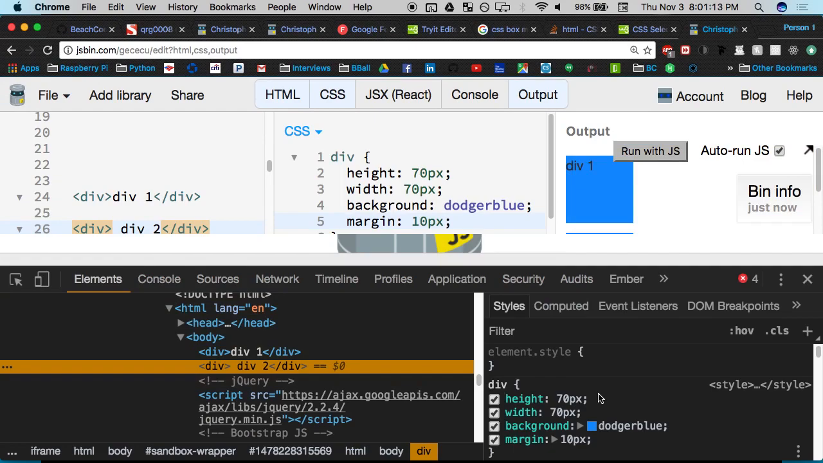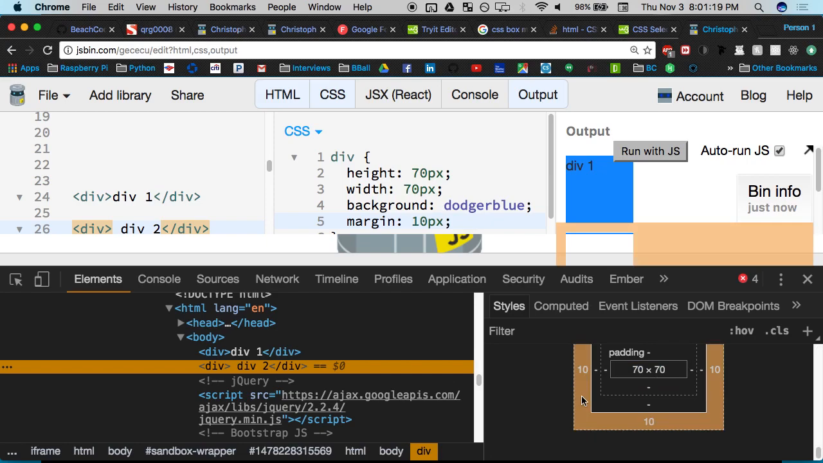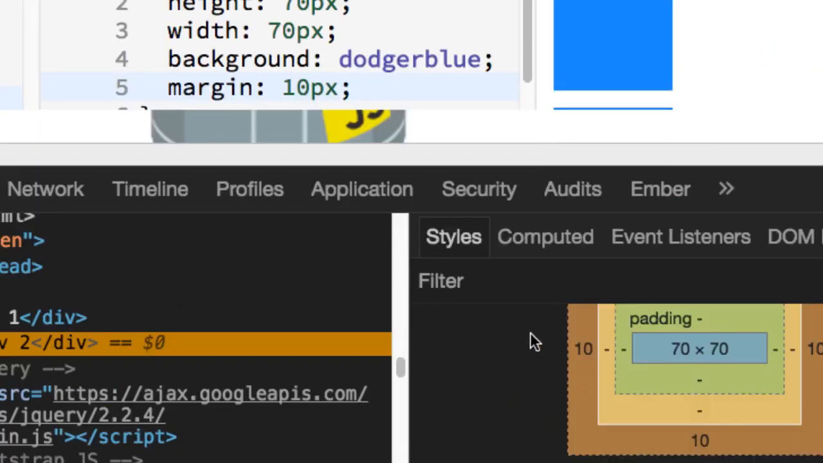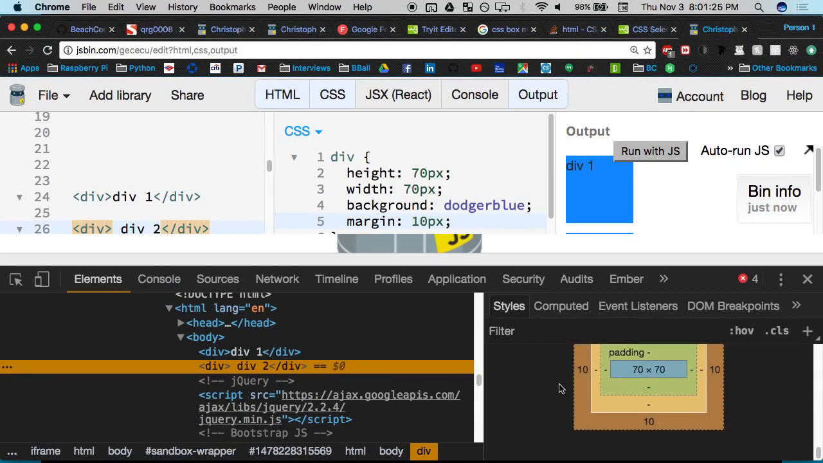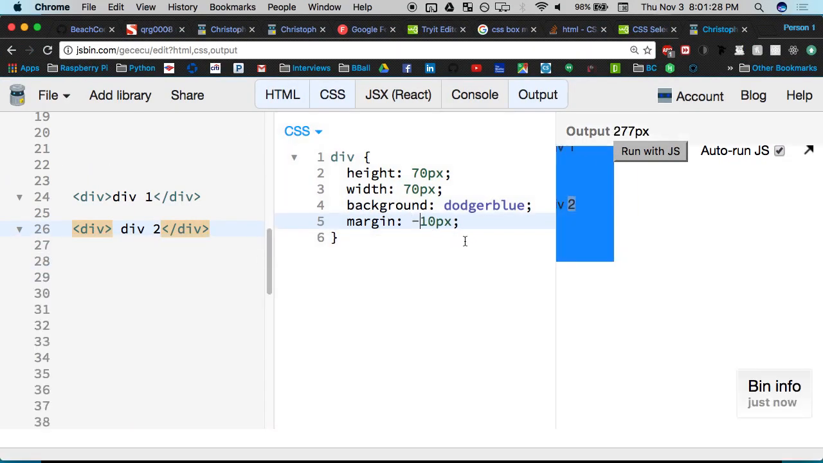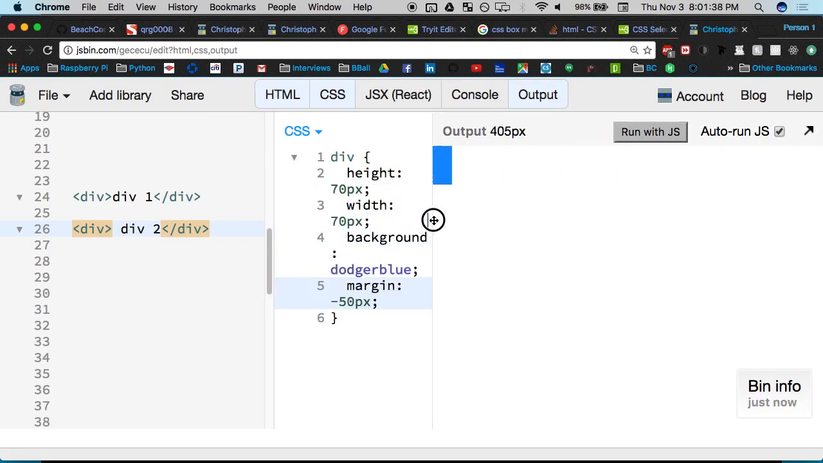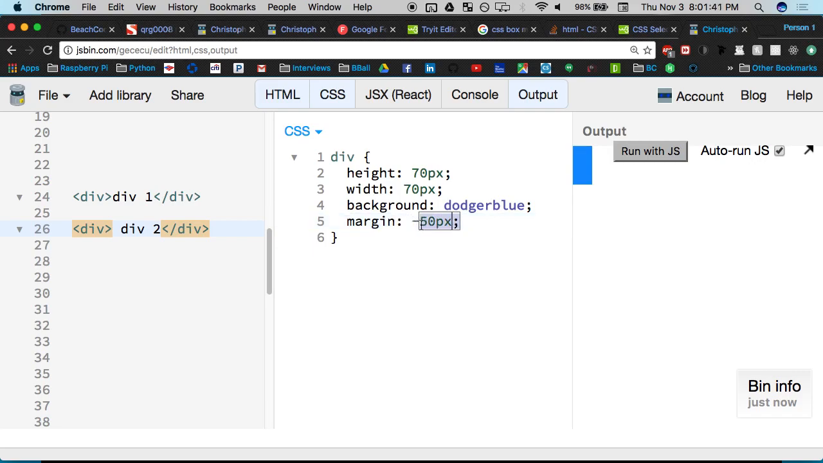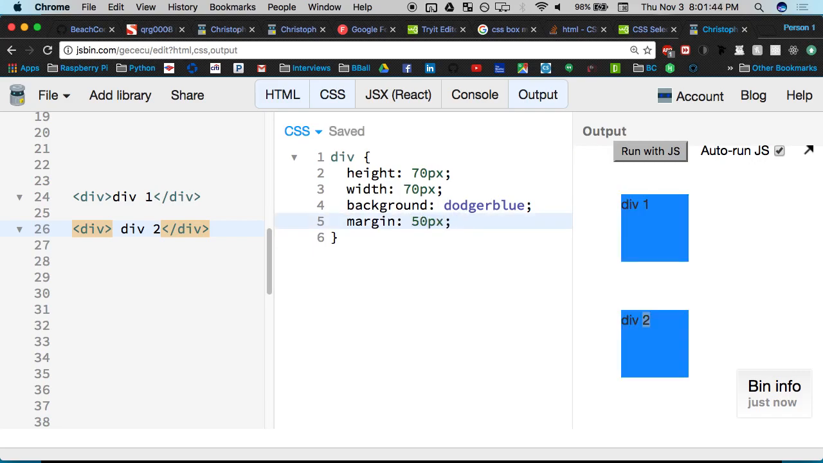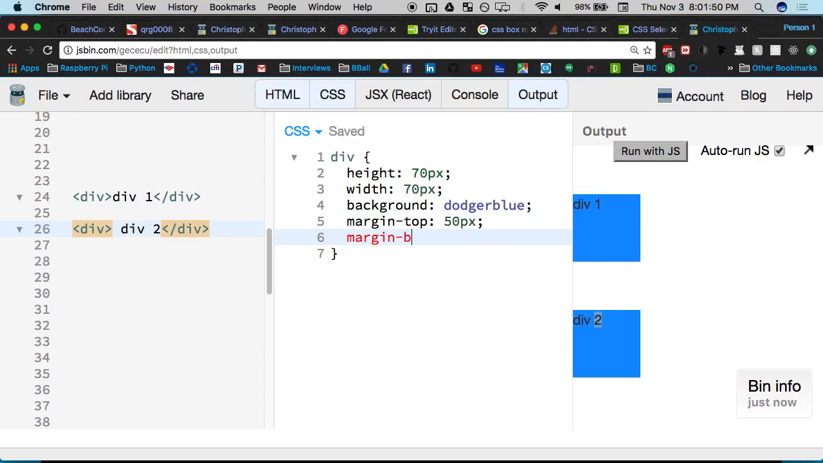There is no minimum, not even zero. You could have negative margins. So check it out. The gap is indeed 10 pixels. So what if I did a negative 10 pixel margin? Negative 100 pixel margin. Where did they go? Who knows? But you could do it. So also you could do margin top, like 10 pixels, margin bottom, like 20 pixels, and so on. So you could customize it to however you want.